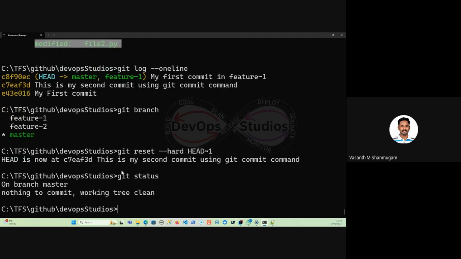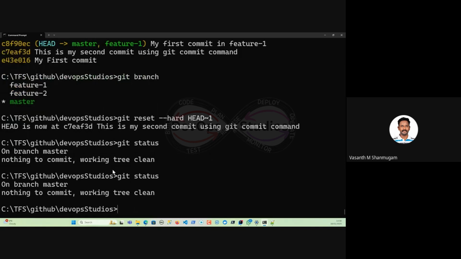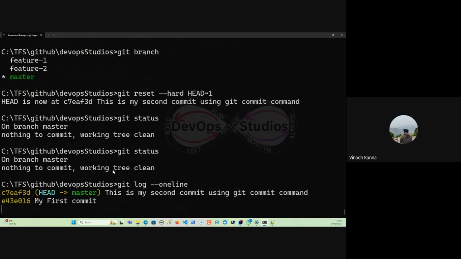But when I do a hard reset, it will completely clear all those files. It will completely discard all the changes. See, it says this is now my second head, which is your second commit, and if I do a git status now, it says we have a clean branch. There is nothing to be added or merged. That's the difference between git reset soft and git reset hard.